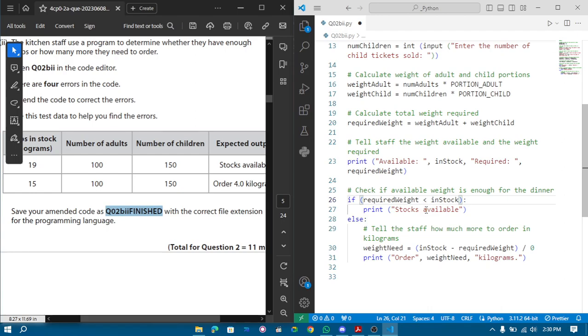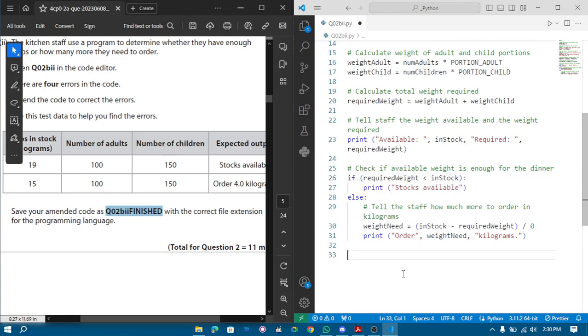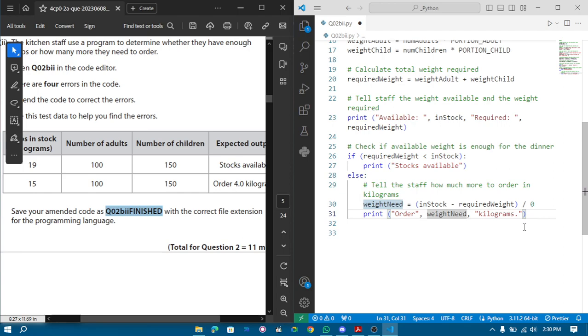And now else, weight needed is in stock minus required weight divided by 0, divided by 0. Is it a 0? Yeah, they have given 0 here, that means if anything is divided by 0, then there is an error actually, because it cannot be 0.